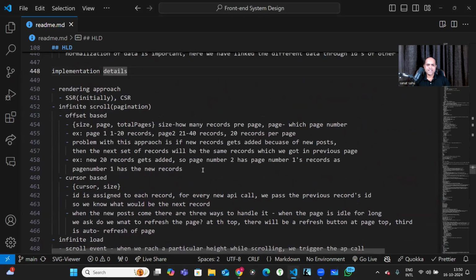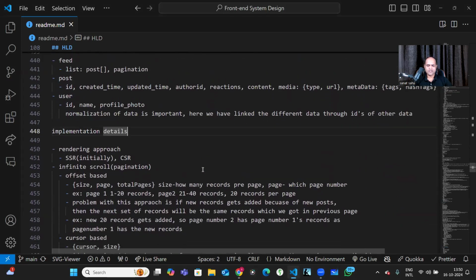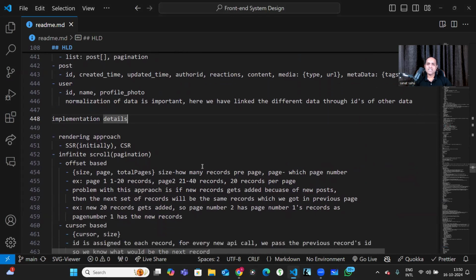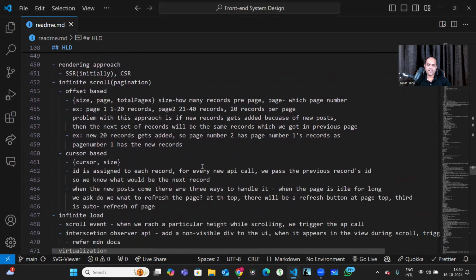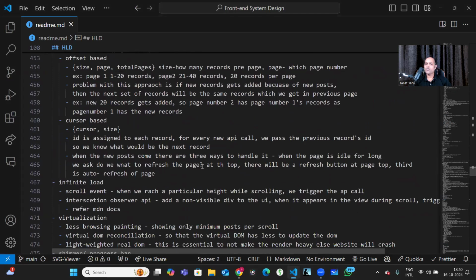So these are implementation things that we are studying, and these will be asked by your interviewer. How will you implement it? What rendering approach are you considering? What pagination approach are you considering? What is the infinite load kind of experience, and how do you give it? So this will be asked. I'm giving you knowledge, but these questions will be asked by your interviewer, basically.